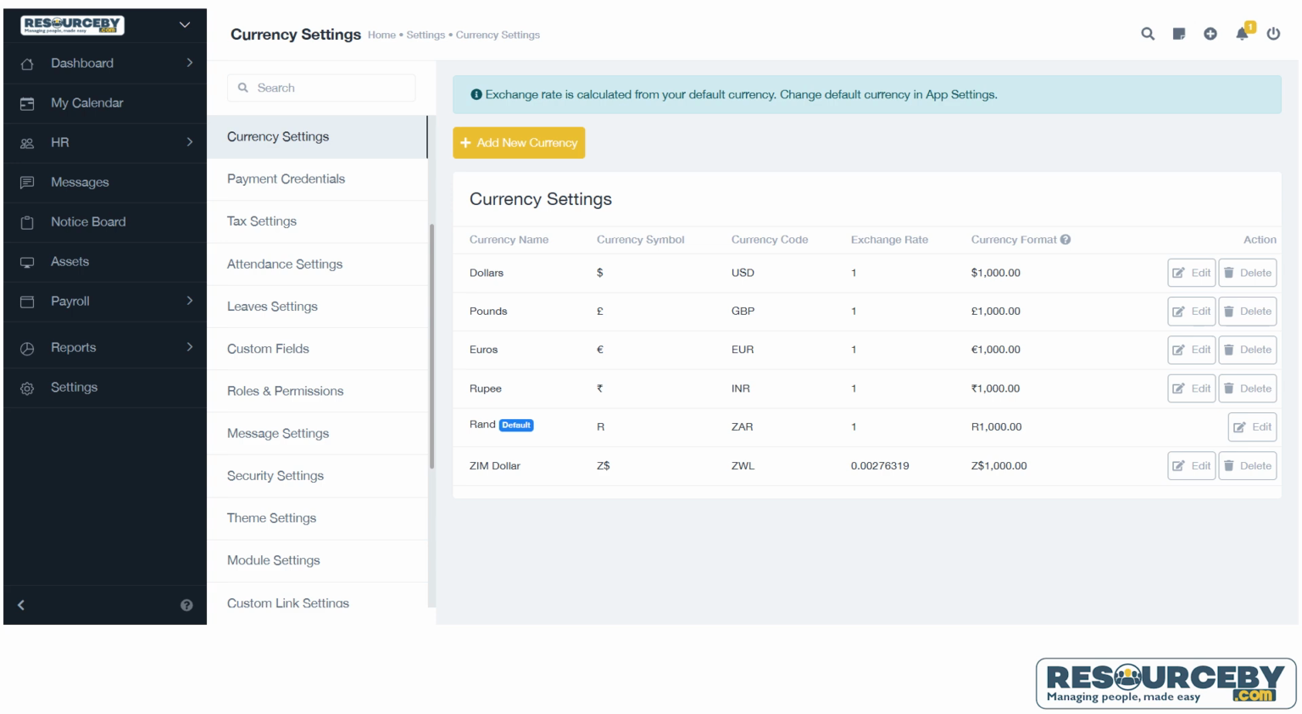From the settings sidebar, click on Currency Settings. Excellent. You're now on the Currency Settings page. Before we do anything else, let's read that important blue information banner at the top. It says, exchange rate is calculated from your default currency. Change default currency in app settings. This is crucial to understand.